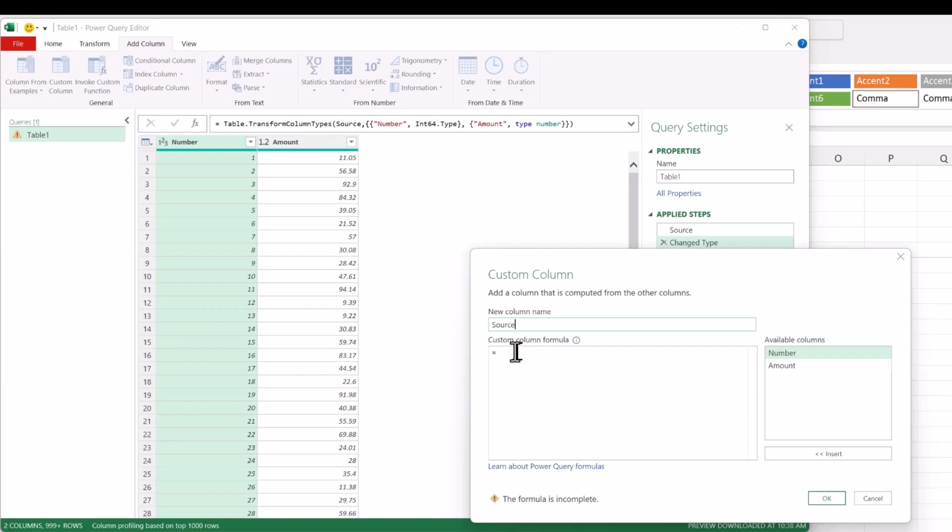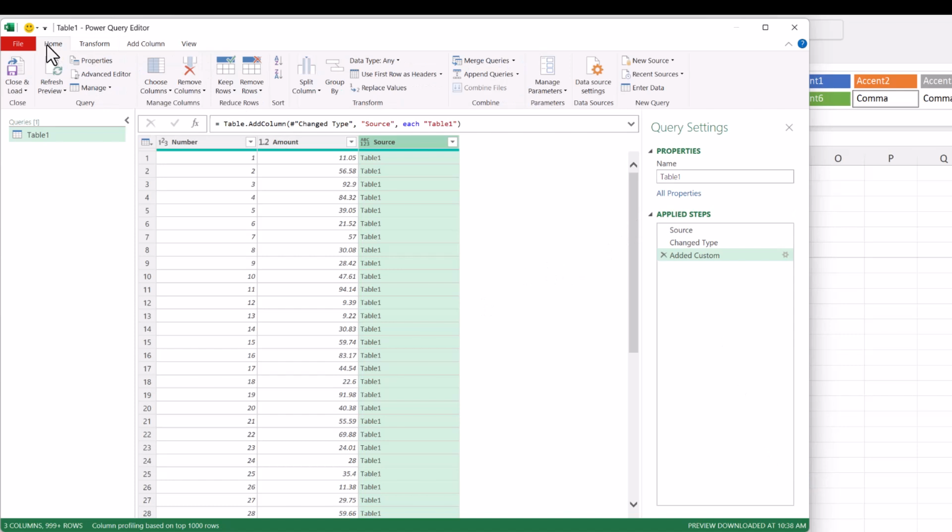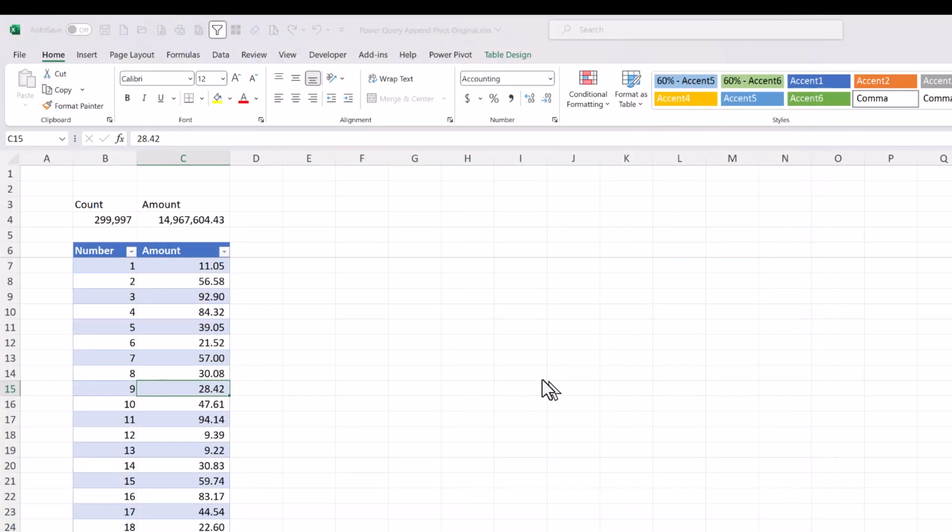And then we need to tell the reconciliation which table the data come from. So this is just going to be Table 1. And then select OK. And we've basically done the equivalent in Excel of just typing Table 1 next to a column and copying that all the way down. Next, Home, Close and Load To.